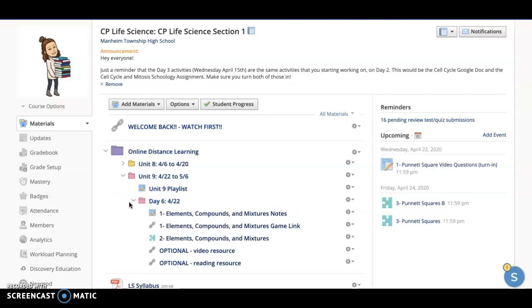Alright, so for Day 6, we're going to be talking about elements, compounds, and mixtures. When I think of elements, I think of the periodic table. We will be getting to the periodic table eventually, but first we're just going to focus on the single elements, the compounds that they make up, and then what mixtures are.